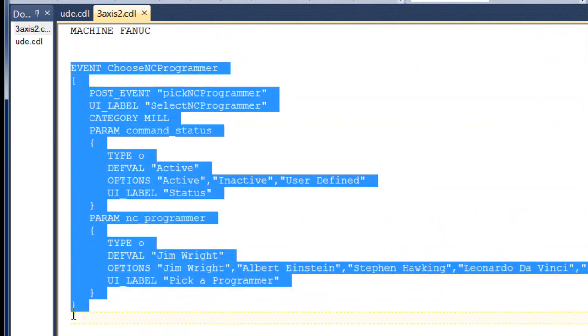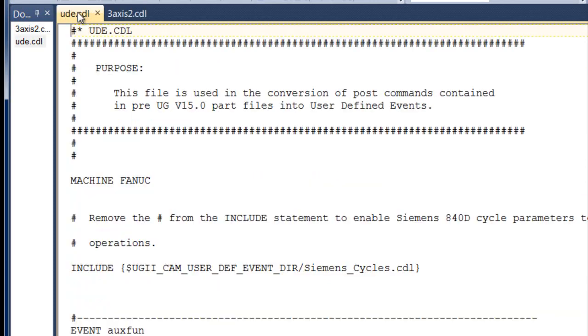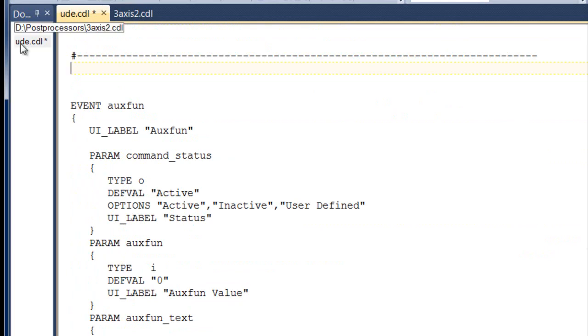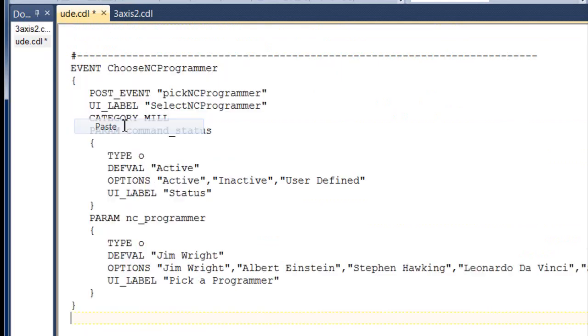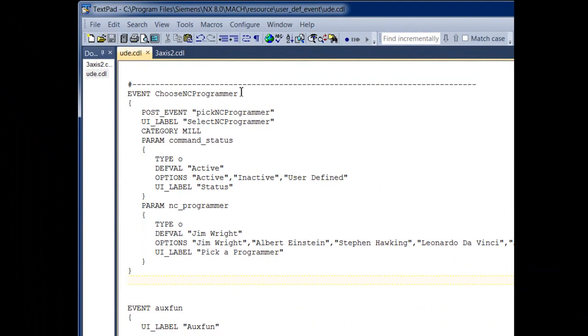I copy and paste it into the ude.cdl file. You can put this wherever you like. I'll put it at the top of the list. Paste. Now I'll save this. Next, I'll go into NX and reread this file.